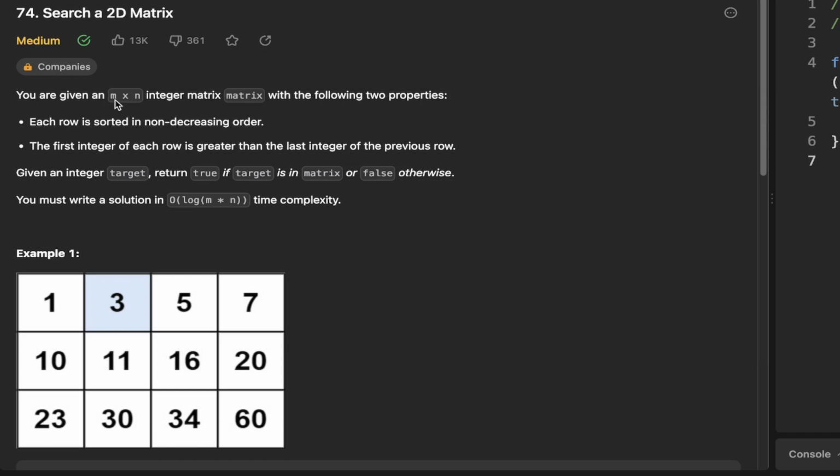You are given an m by n integer matrix, so m is the rows and n is the columns, with the following two properties. Each row is sorted in non-decreasing order. Non-decreasing means it's in ascending order, and it's possible to have the same number, but the next number will always be bigger than or equal to the previous one. The second condition is the first integer of each row is greater than the last integer of the previous row. You're given an integer target and you need to return true if the target is in the matrix, or false otherwise.